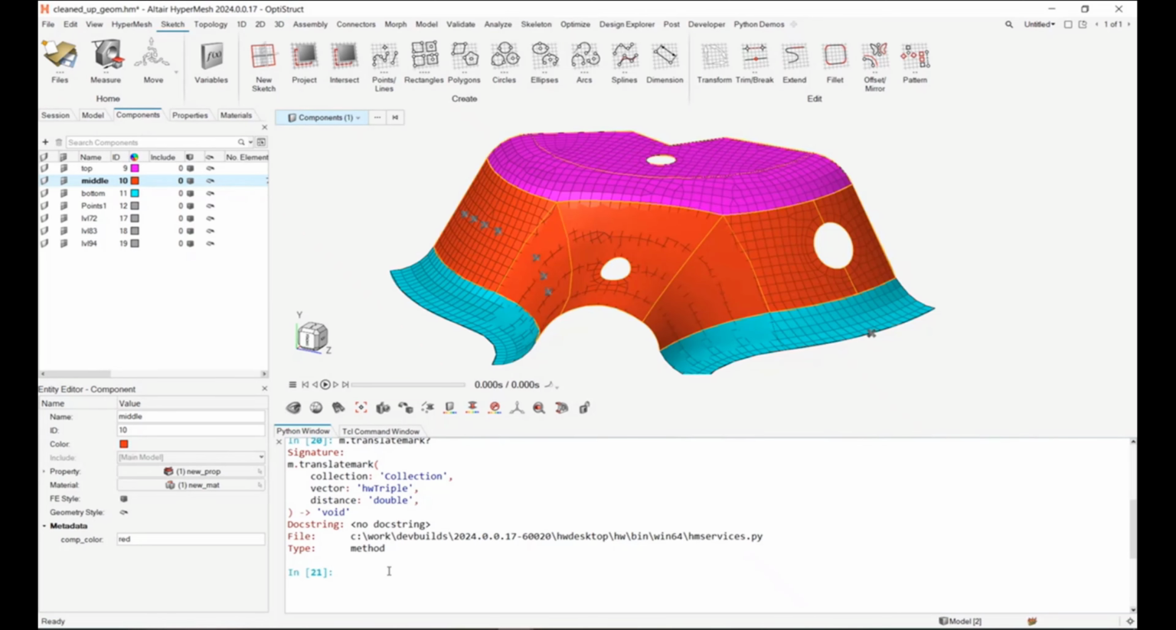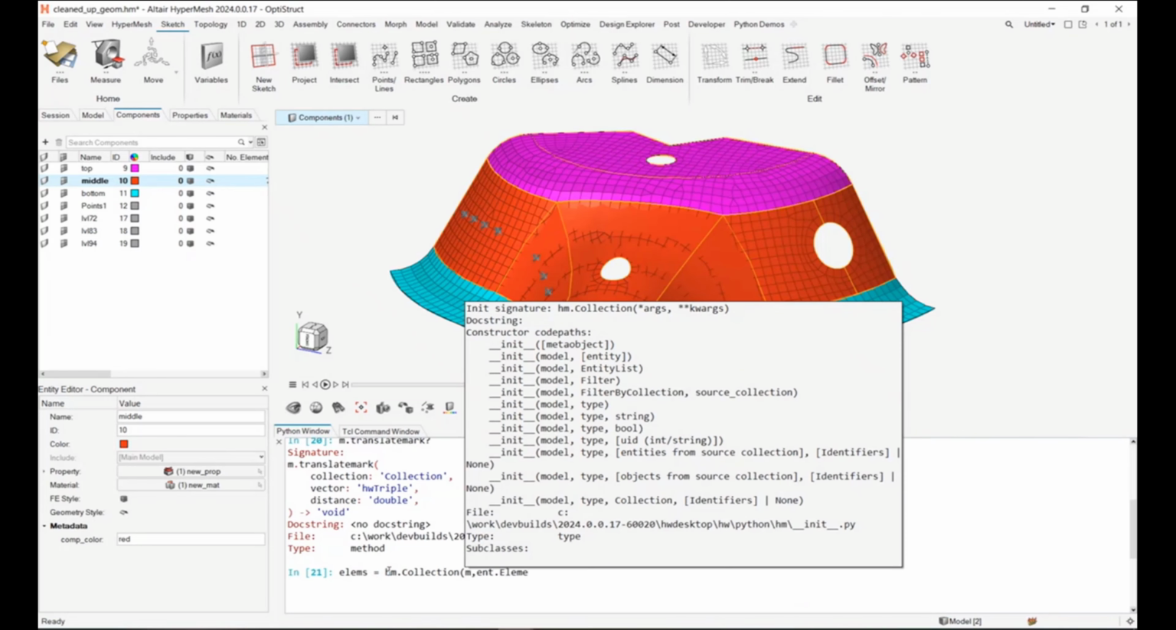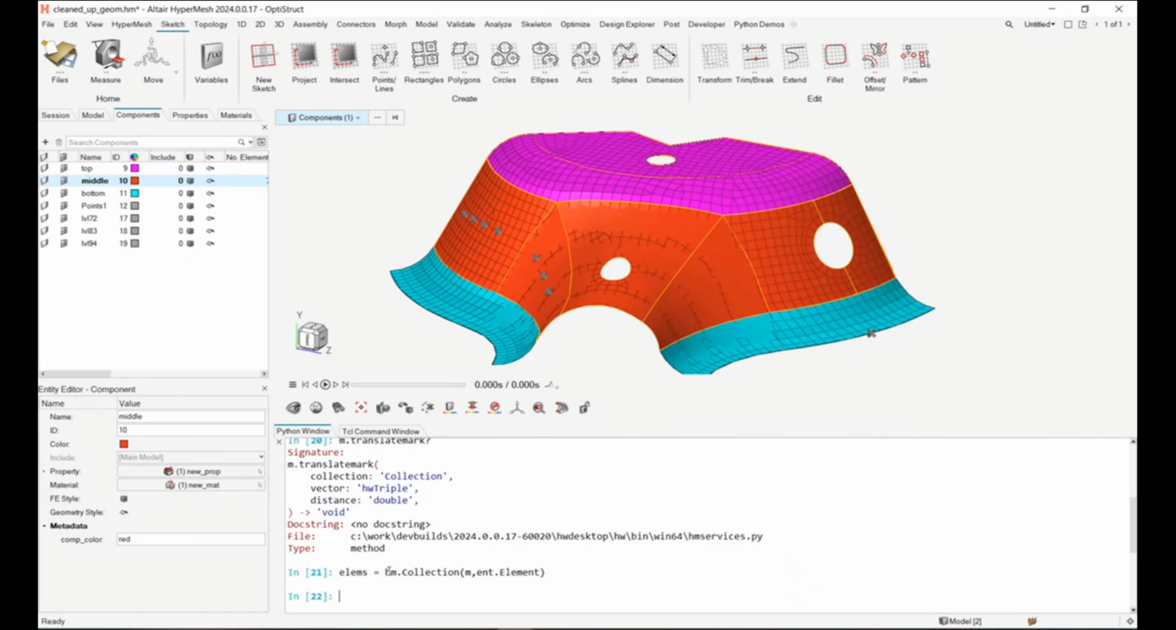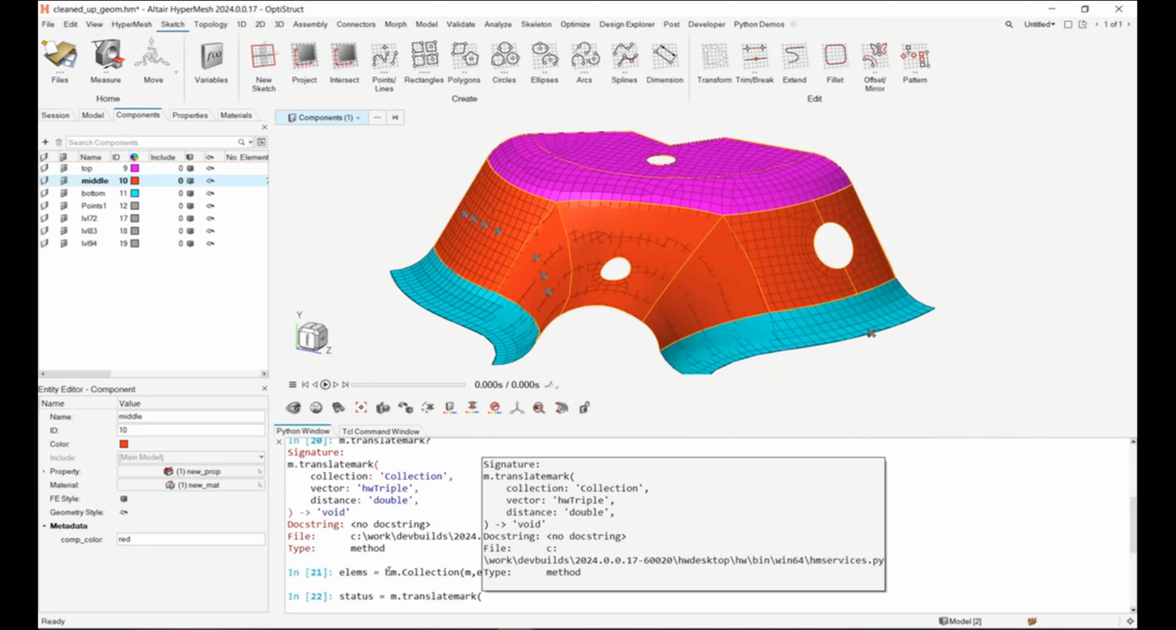What I mean, let's say we want to translate these elements. So I will create very quickly a collection of elements. So we reference the model, the entity class, and we've got a collection of all these elements. Now, what I haven't mentioned is that even modify functions return a status object. Not a query object, that's only for query commands, but status is there. So what I'll do, translate markup, spell it correctly, reference elements, HW triple.